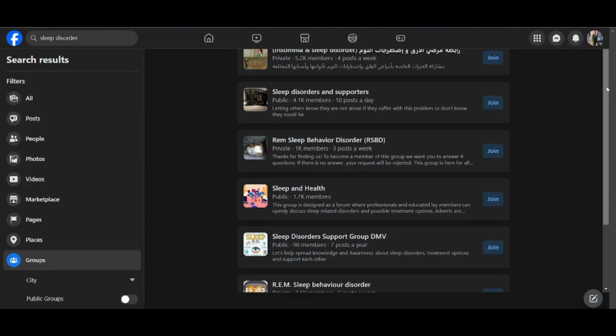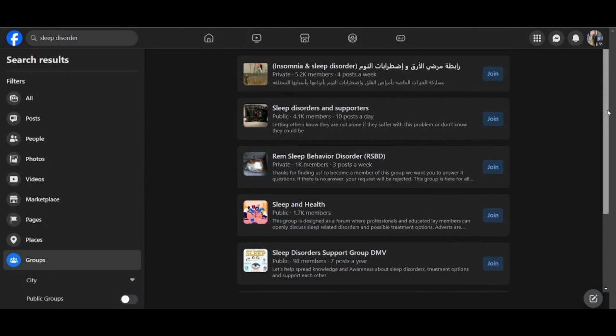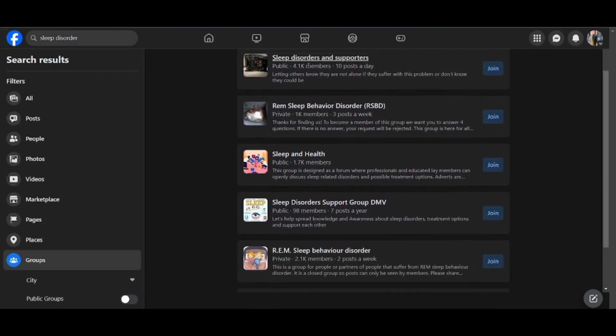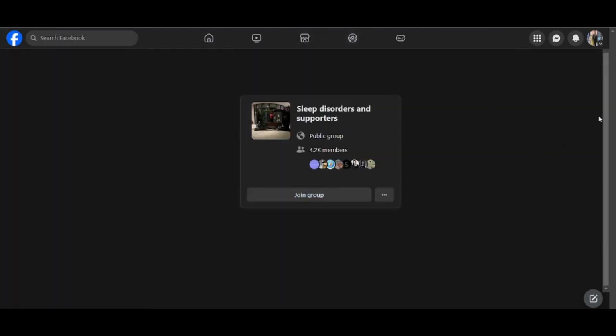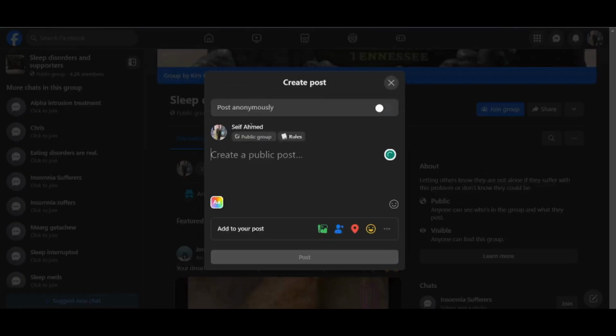Here you have multiple groups that you can see. So you can just go to any one with a large number of members in it. So I will just go to this first one. Of course, this is not a very large number of members. However, you can just see more groups. And now you can just write an attractive post which says free ebook to the first 100 comments.